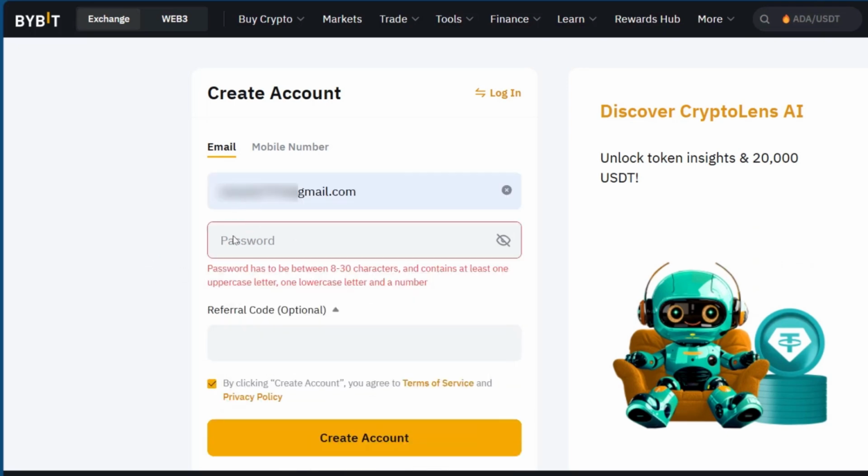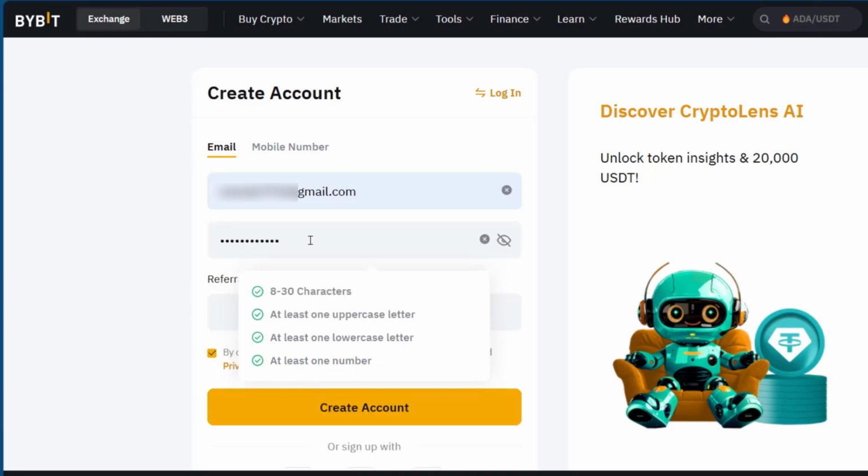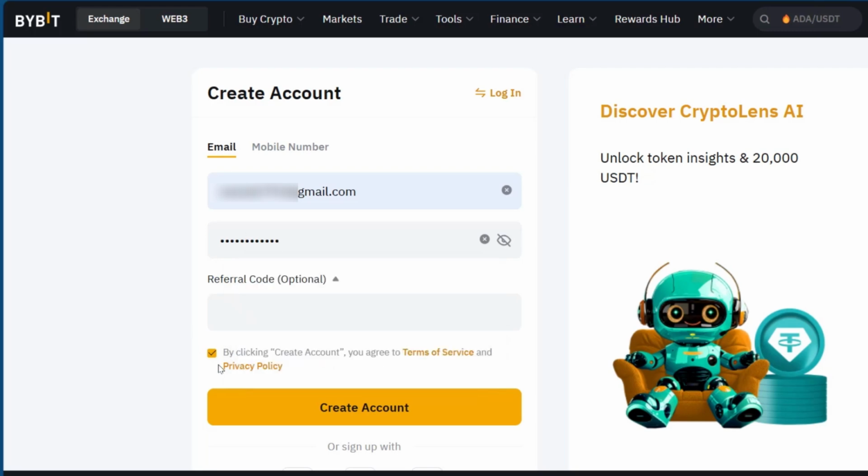We've put in our email, and under the passwords, there is a criteria to make a standard password. We're going to do that in a moment. As you can see, we followed the standards of creating a password according to Bybit. Next, we're going to make sure this checkbox is ticked, which is an agreement of the terms and services and the privacy policy of Bybit. And now we're going to click on Create Account.